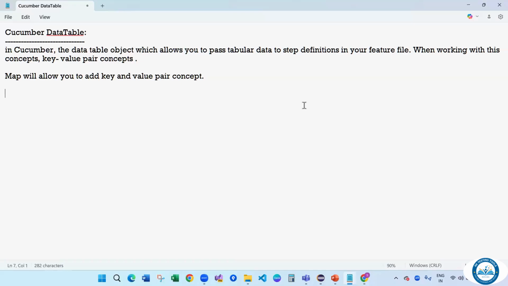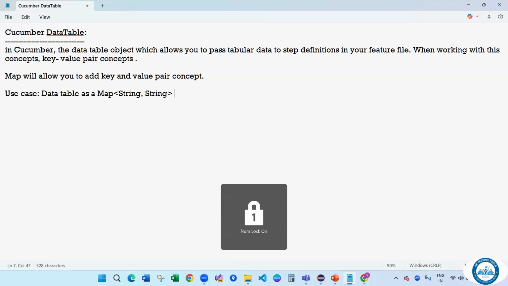So for example, there is a scenario, one use case we'll talk about. Data table as a map. In the map, we are passing two values, a key and a value. The key is a string and the value is also a string: String comma String. And the object name, you can pass anything over there. Okay, so first we'll see the scenario.